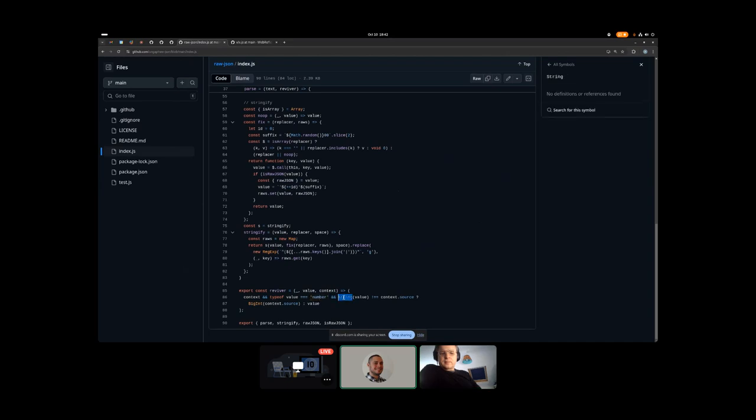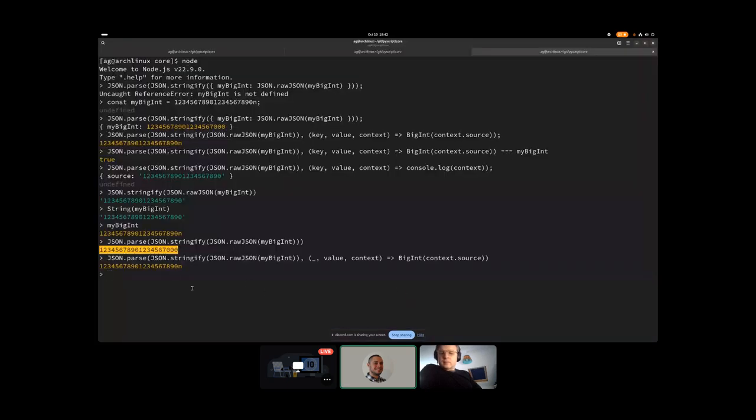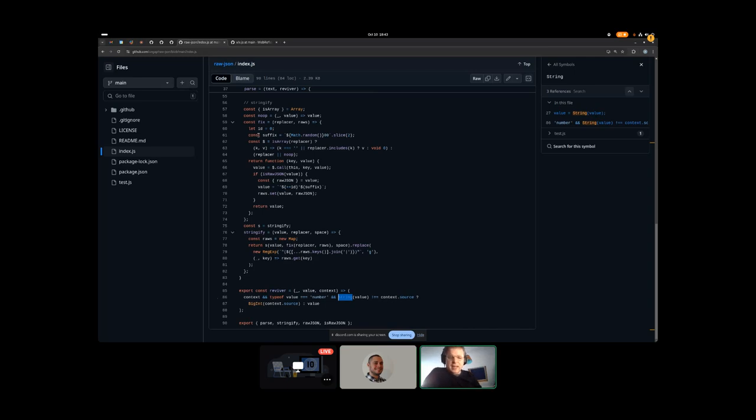And is the string of the value different from the context source? If I stringify what I receive from the value, it's been misinterpreted. So it's a number, and the value is different from the context source. So in this case, yes, and it's a BigInt from the context source, not from the value, because the value already lost details. Otherwise, it's the value itself.